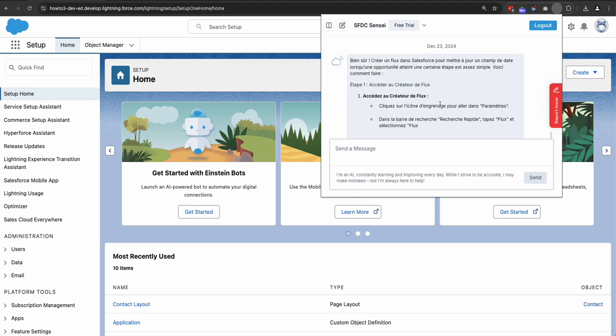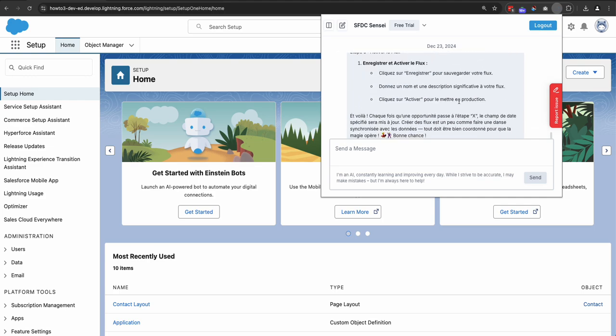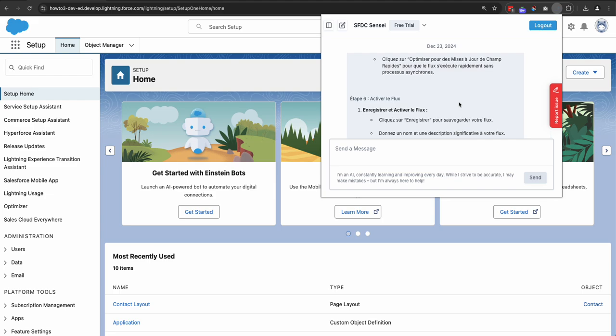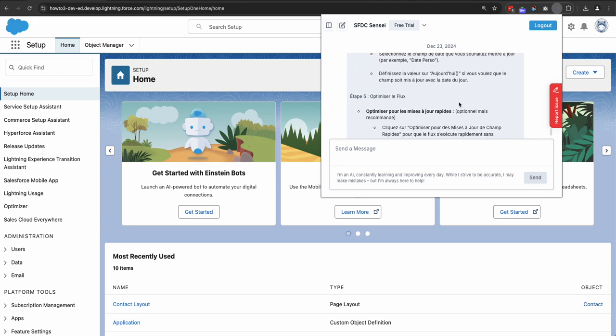So there you go. Bien sûr, créer une flux. So again, it goes through the step-by-steps. It should be able to do various different languages, whether it's Hindi, Spanish, Mandarin. Yeah, definitely take a look.